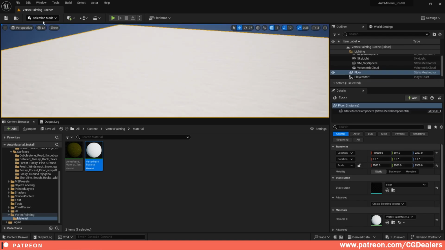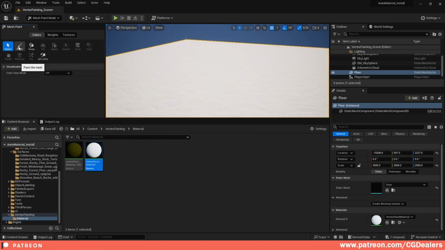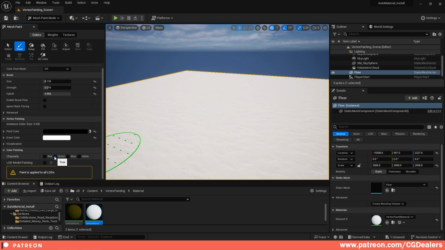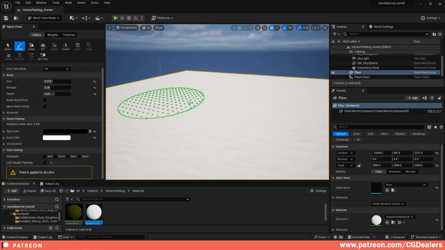Now, in order to paint, go to the selection mode and change it to mesh paint. Go to the paint section. I'm going to scale this a little bit. And here you have the channels to paint on. You have the size of the brush. You can make the brush a little bit bigger. You can have the strength, how hard the brush is. You can have also a fall off of the brush. The most important thing is the paint color.